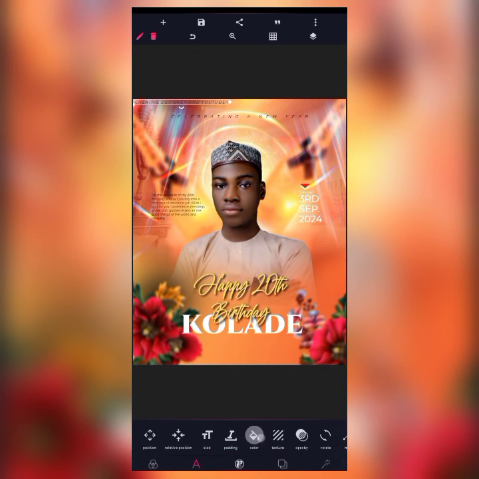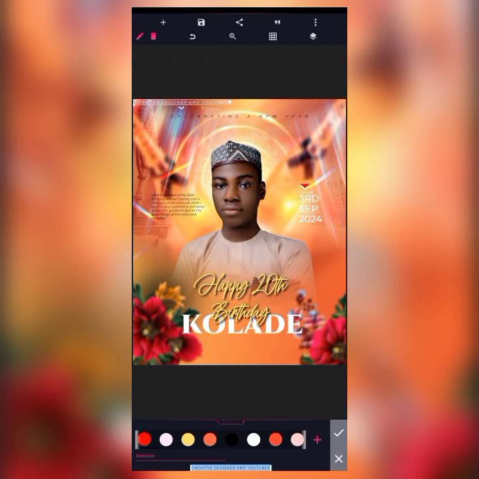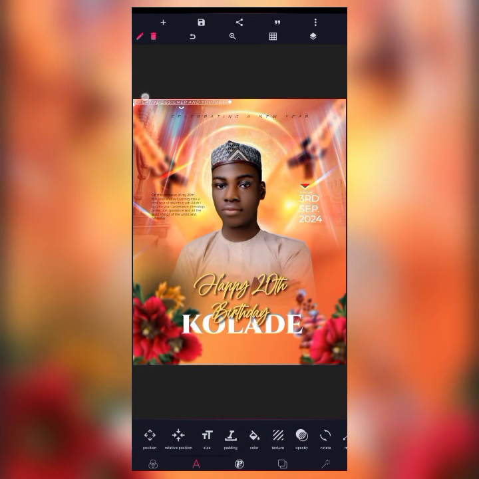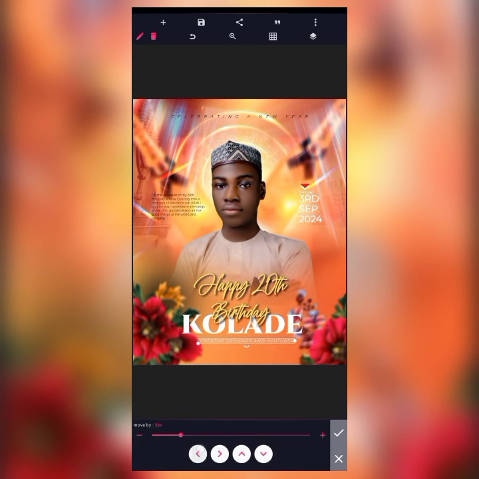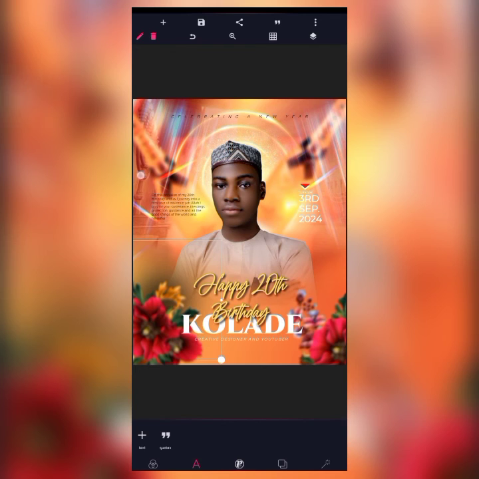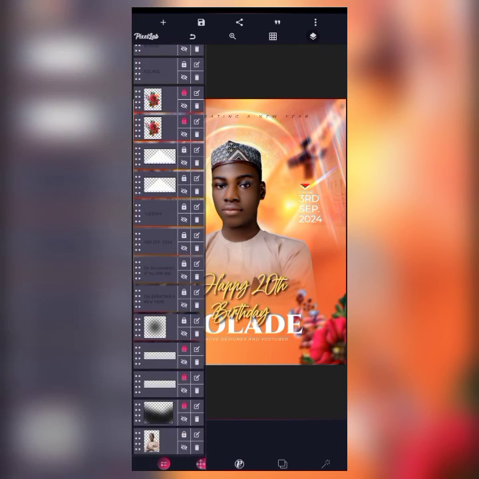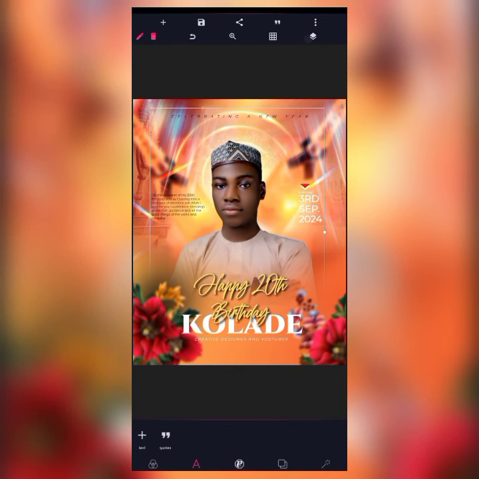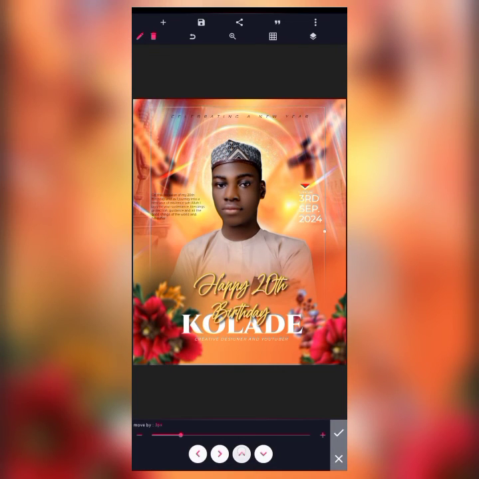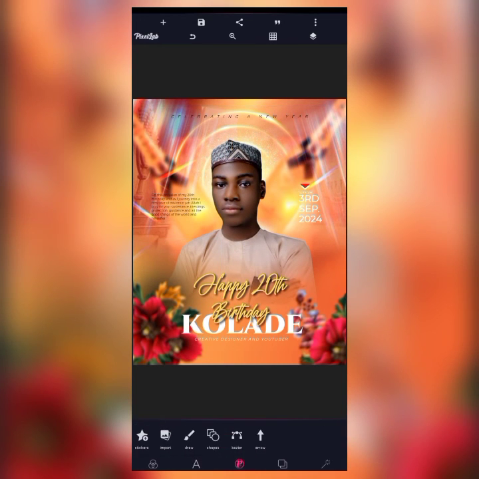And then this will be the color change to white, and placed beneath the name of the celebrant here. So yeah, this will be placed beneath the celebrant name here. I believe we've done everything as pertaining to design. So yeah, this is just how you can create a beautiful birthday flyer using the Pixellab app.